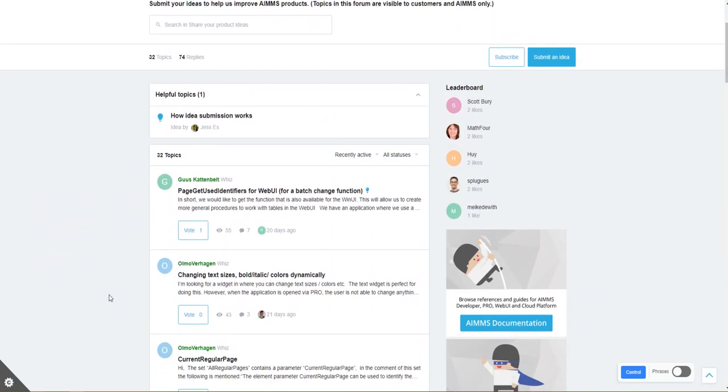And of course, if you would like to know how idea submission works, we have this handy article here. But generally, you will make your post, and others can vote on it. There's a comment chain, so there's a lot of back and forth with AIMMS developers or product owners, and so we can perhaps turn your idea into something real in the product.